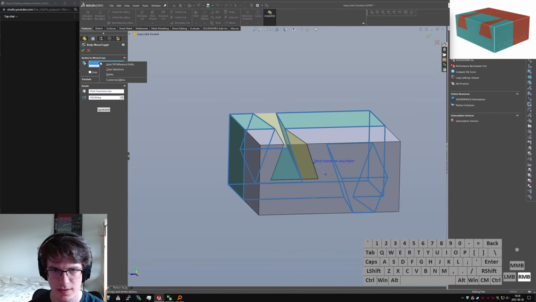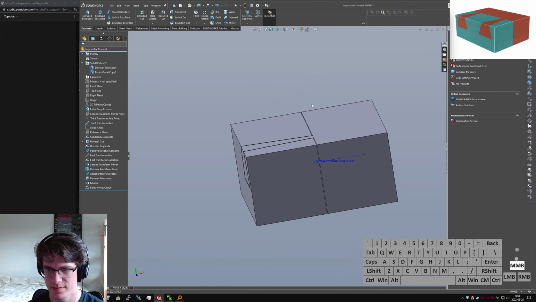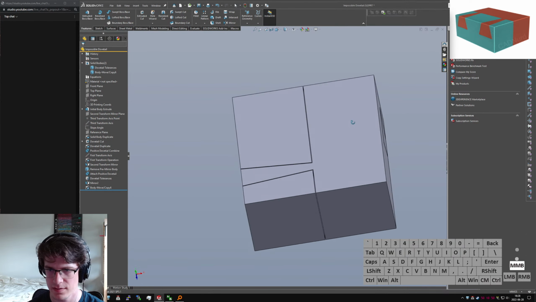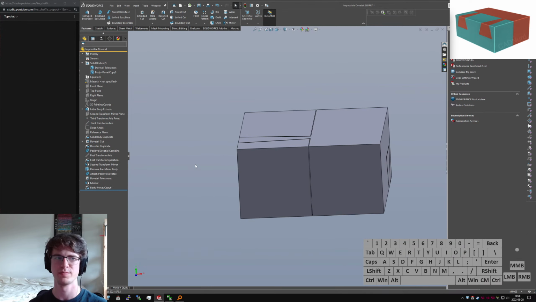Rotate the wrong body. I'm gonna rotate duplicate. Hey, there we go. Just hide those two extra bits of detail. There we go. Your impossible dovetail, with two mirrored parts because Clark forgot how symmetry works.